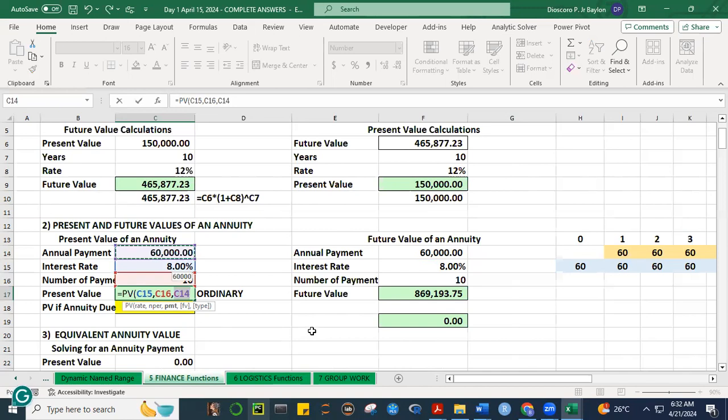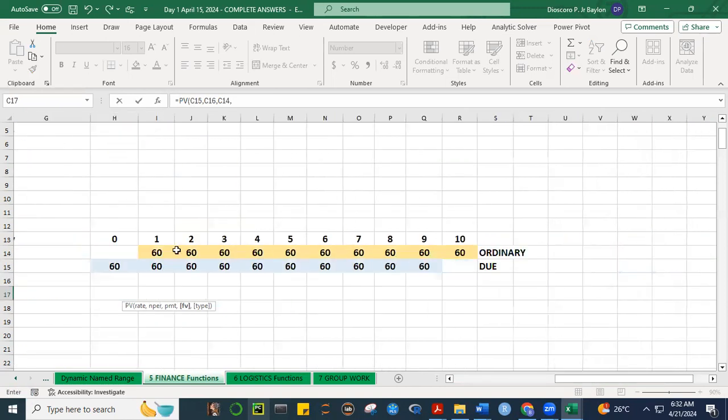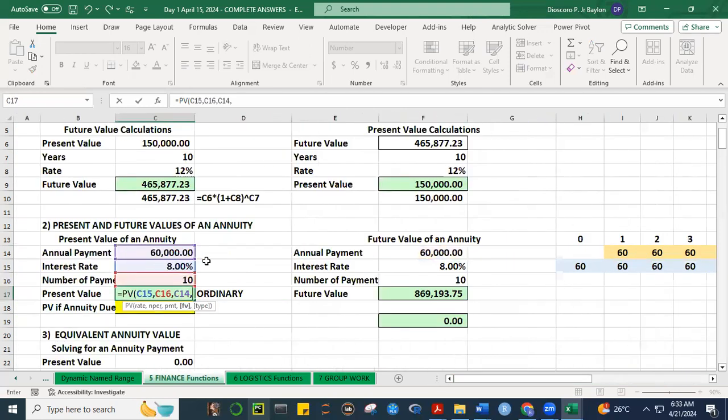Okay, comma, notice there are two commas. There's no future value to this. You take a look at our cash flow, it's only the annuity of 60. If there was another amount here, say there's 1,000 here at the end, so aside from 60, you still have 1,000, then we have to include the 1,000 because it's in the future. Okay, but since there's no future value, we just ignore that comma, and then here the type.